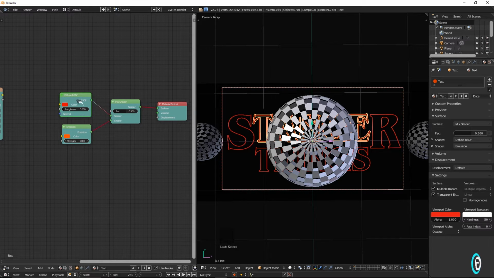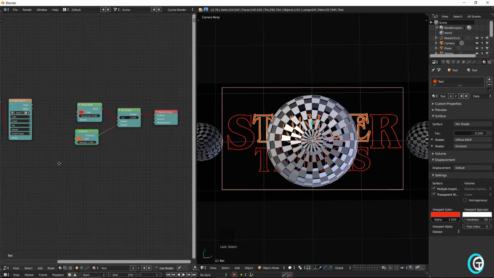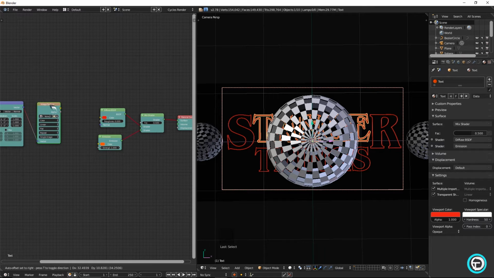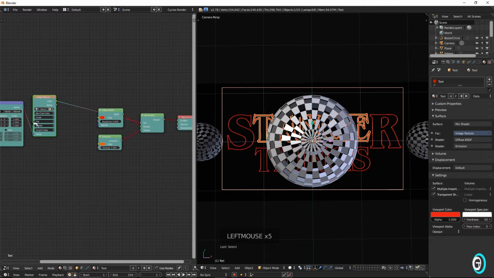So what we want to do is use this noise texture here to break up the emissiveness with the diffuse color. So we're going to add the color into the factor on this mix shader. It's going to take all this in here, and we're going to change this to non-color data, and it's going to take the noise texture and go all along this text.